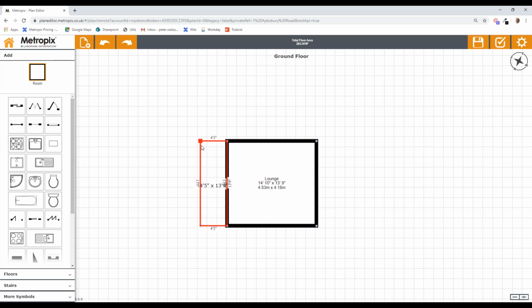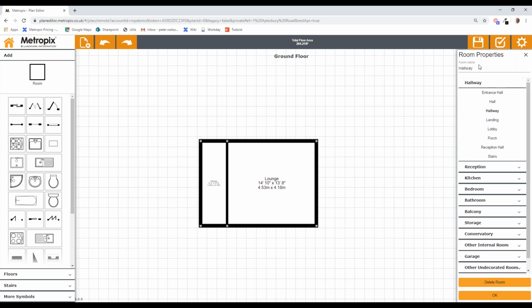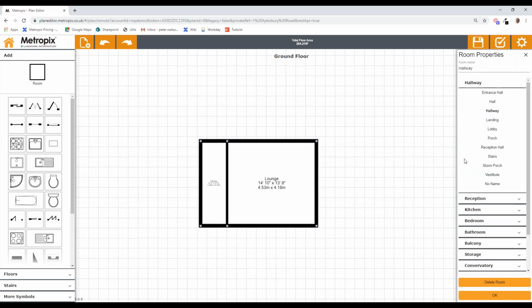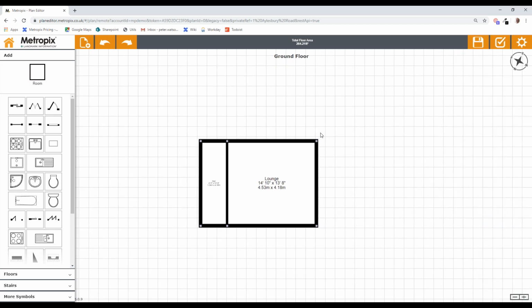Release the mouse and we can name it. So this will be a hallway type one. You'll get used to these really quickly. And again, just choose what you want. Entrance hall. Hall works for me. So hall, and click OK. So there's our second room created. We're going to pop a dining room behind here and a kitchen behind that.